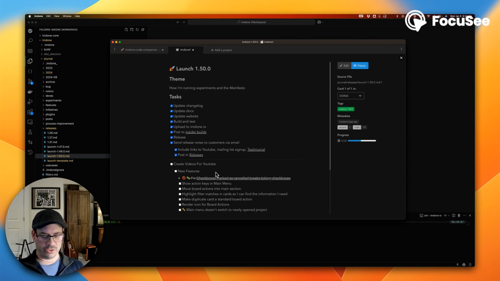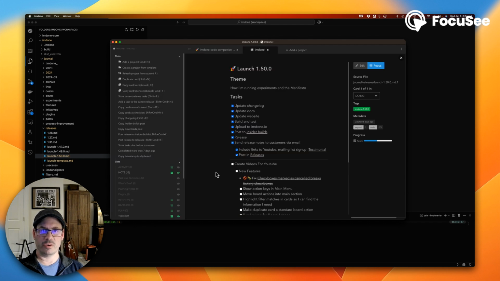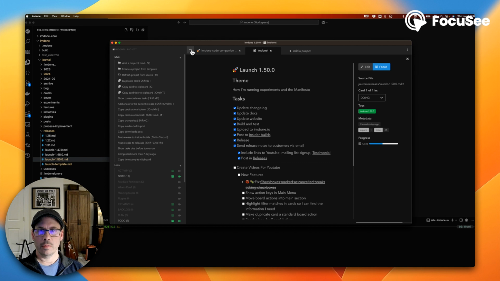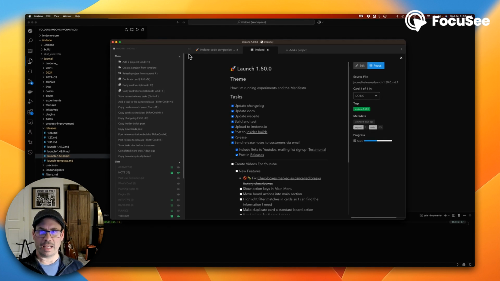One of the other features I added was to show the action keys in the main menu. So if you open up the main menu, and I just did that by hitting the backslash on the keyboard, you could do that, or you could click this icon. If you hit that backslash, you can see that there are keyboard shortcuts at the end of all of these main menu actions right now.